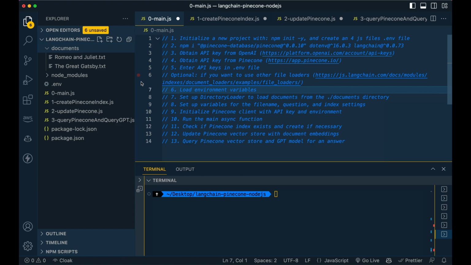So the way that I have this structured is we have 4 main files that we're going to be working out of. I have them numbered in both the order that we're going to be using them and going through them in this video, but also the order that they're going to be used in the final state of the application. So we have our entry point, our main.js. This is going to be our actual Node.js file that we run. And then from there, we're going to have some files that we've exported into our main.js. So one to create our index, one to update our Pinecone instance with our vectors and embed. And then we're going to query Pinecone and query the GPT model to get a result.